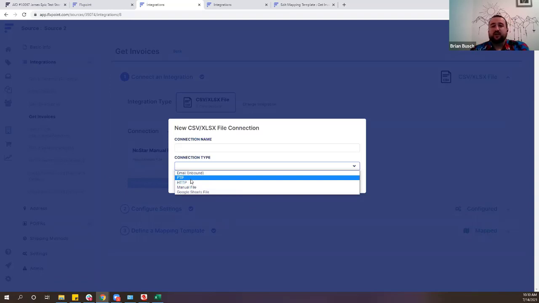FTP, we allow this to all of our customers. If you have a vendor who will provide you information on an FTP server, ask either support, or if you are working with an implementation manager or customer success manager, ask your contact. You can get an FTP created for you.